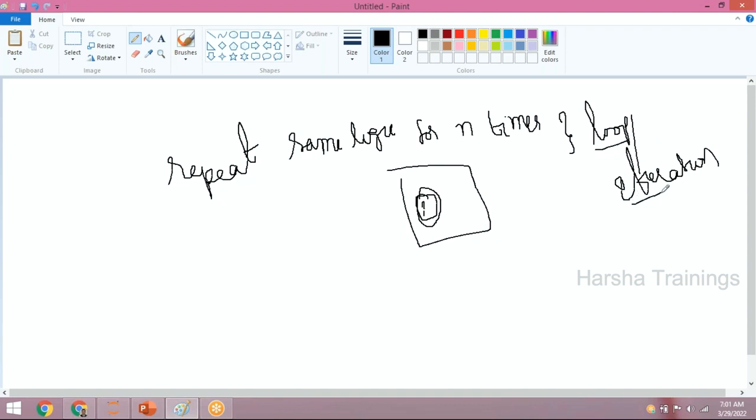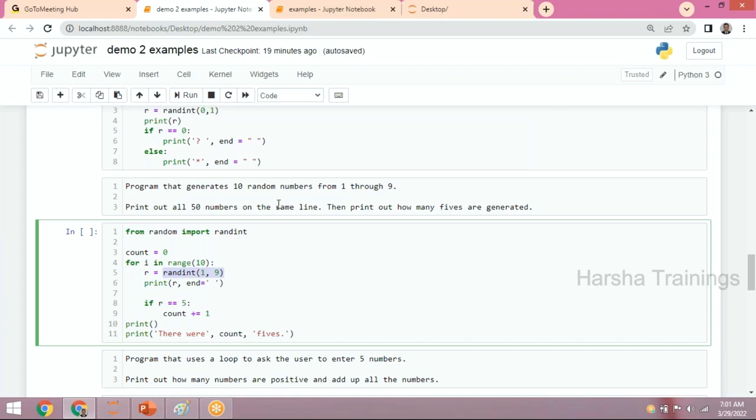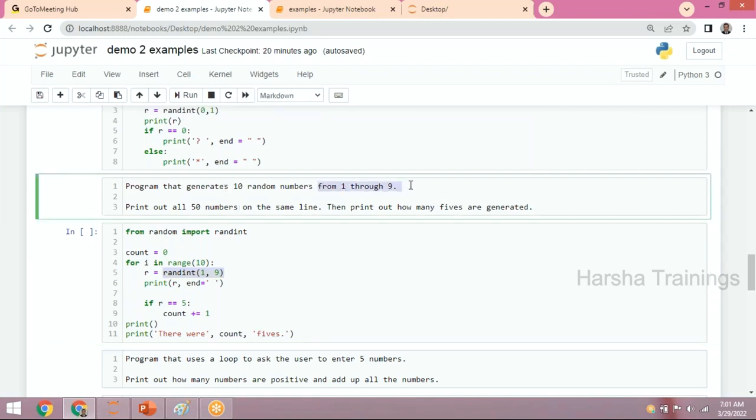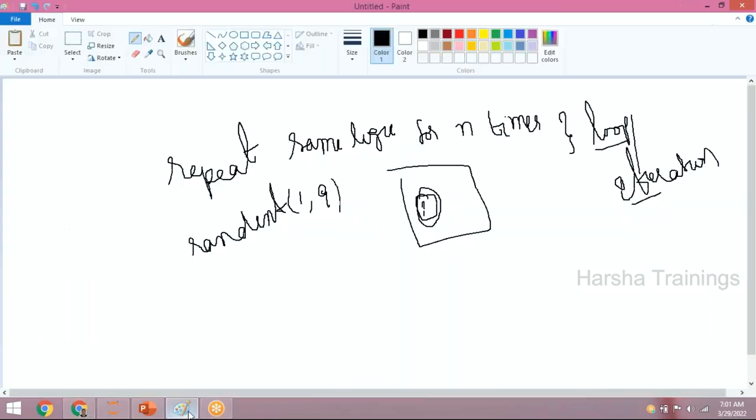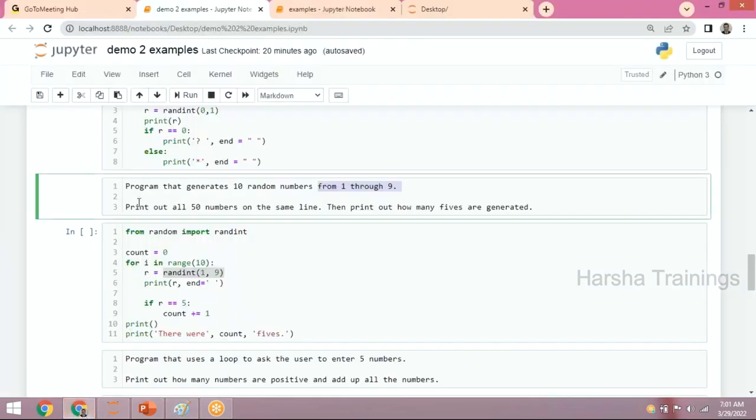Now, shall I discuss this logic? Can you tell me what statement has to be repeated? Random int. I wanted to generate numbers from 1 through 9, ten times. Please understand the problem carefully. It can be done with random integer of 1 comma 10. So it has to be repeated to generate 10 random numbers.